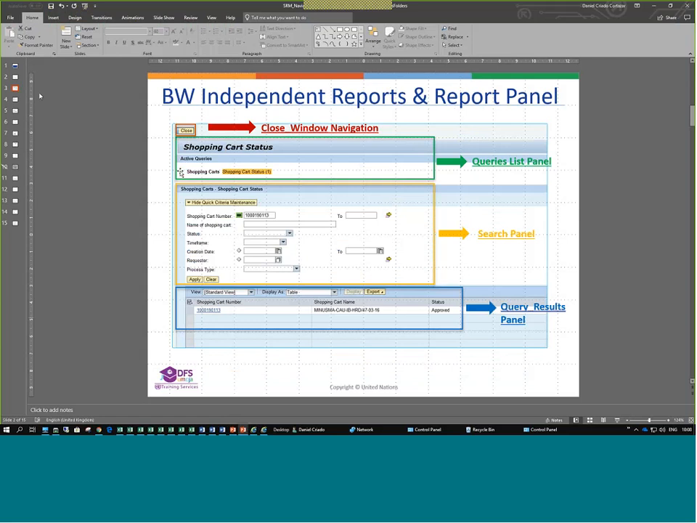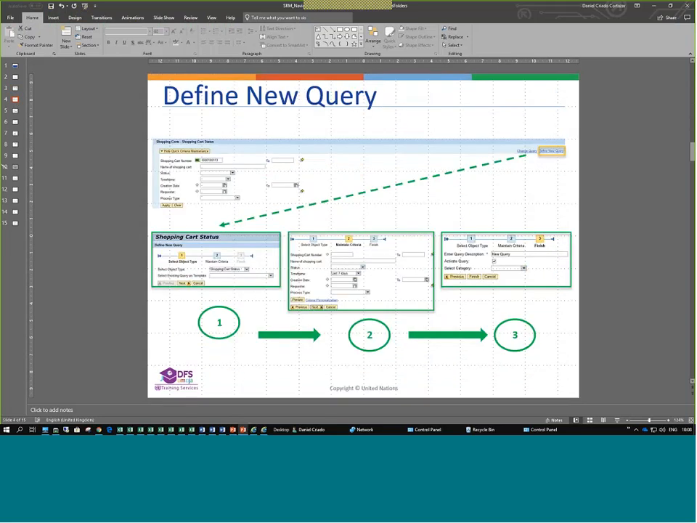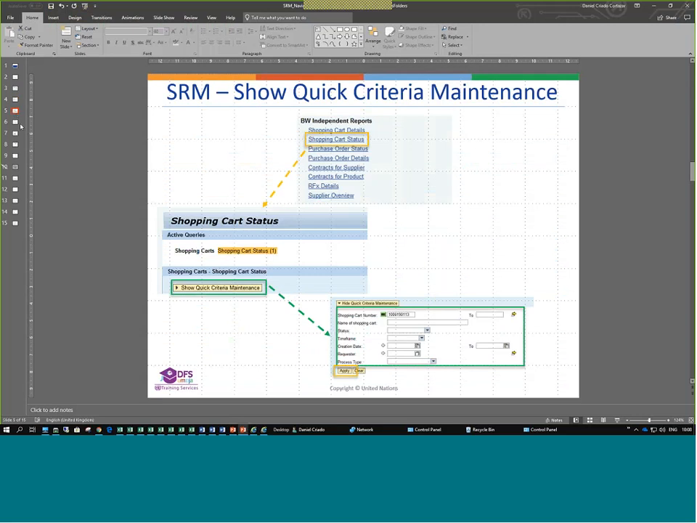Then we will jump into how you can actually apply a query in the portal. Meaning that sometimes you really want to look up a shopping cart number or a PO number. So there are several ways to do that, and we'll go through that. We can define a query. We can show you how to apply what they call the show quick criteria maintenance.